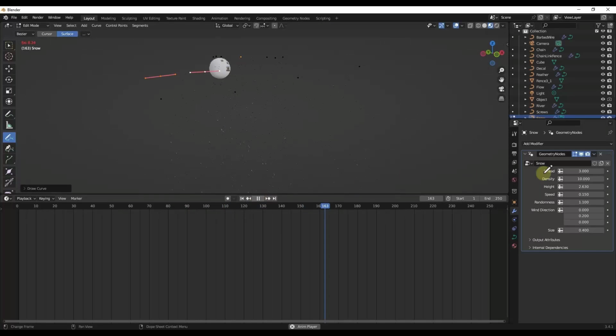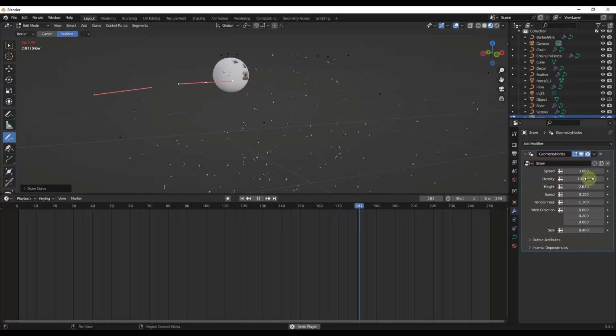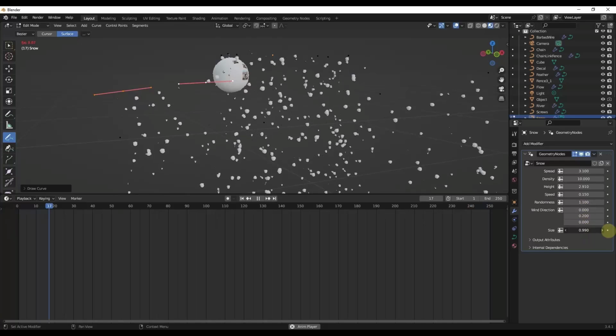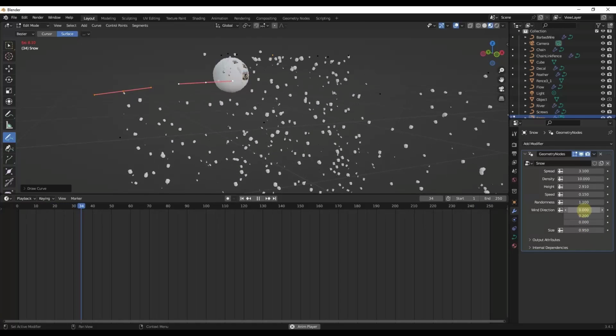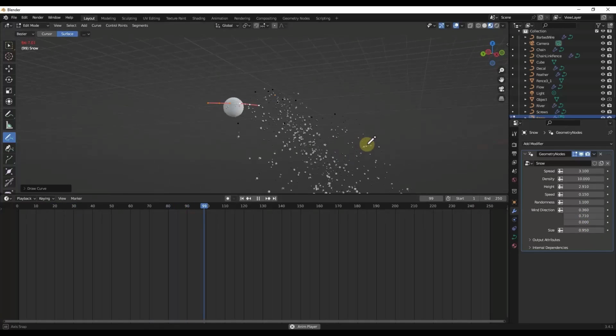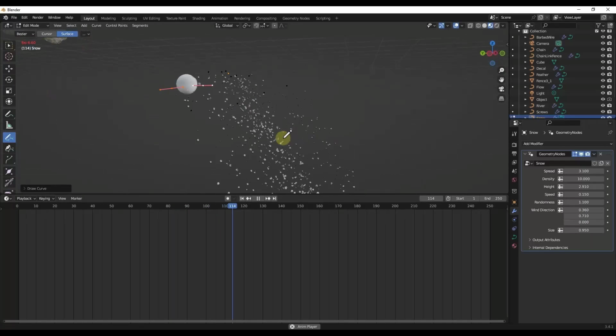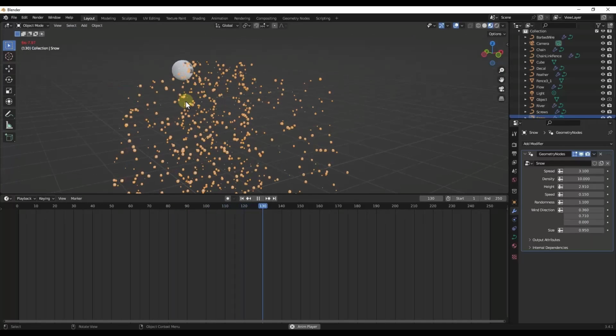So this is using geometry nodes in order to set falling snow, and you can adjust things like the spread, the height, the speed, and the size. So if you wanted to make these bigger, you can definitely do that just to kind of see what's going on. You can also add a little bit of wind in here to your snow as well. So again, just a really creative usage of geometry nodes in Blender.